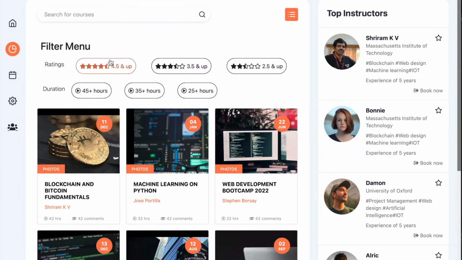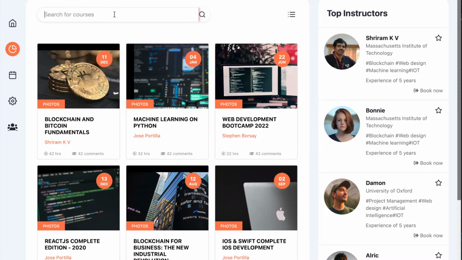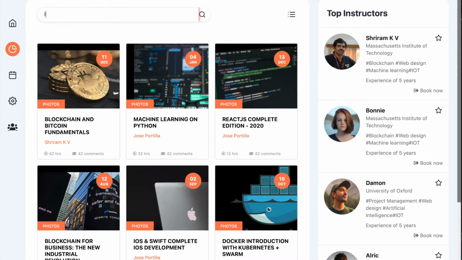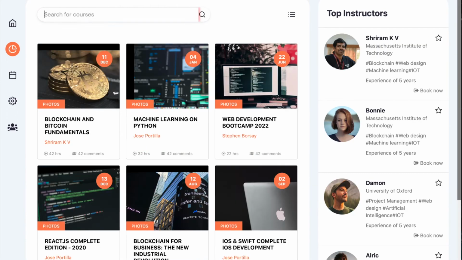Top instructors are listed in the right hand side and you can filter a particular course. Say for example, you want 4.5 and above rating, 3.5 and above rating, or based on the number of hours duration, you can select a course. This is very easy to use and you can get the options filtered. For example, if you want to search for a particular topic, say blockchain, you can type it there and the courses related to that will be listed. And the mentors who are handling that particular course will also be listed in the right hand side. You can see that that's presented to you right now.